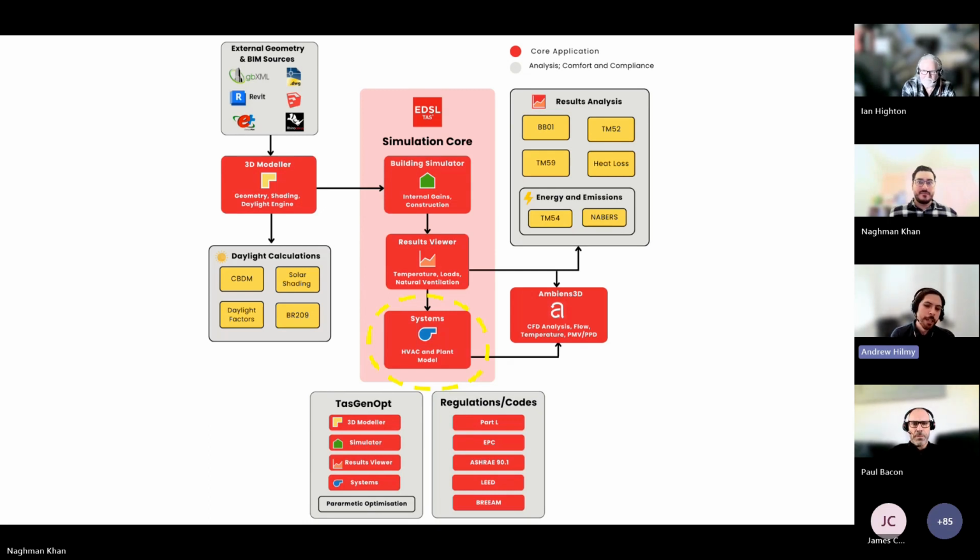in the system simulation. And then we have a number of supporting applications that go alongside our core applications. We tend to refer to them as utilities. You've probably seen TASGen Opt in a previous webinar. And we've also got things like our TM59 wizard and our UK regulations and 90.1 studios. And the nice thing about the modular nature of TAS is that you can have different people working on different aspects at the same time. And also because these applications communicate with each other via our API, you can swap out bits as well. So for example, if you didn't want to use the 3D modeler, in theory, you could plug in a different front end entirely.